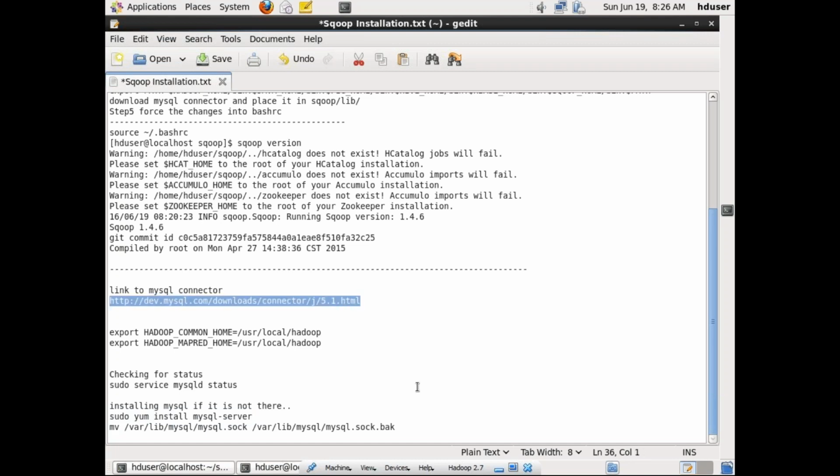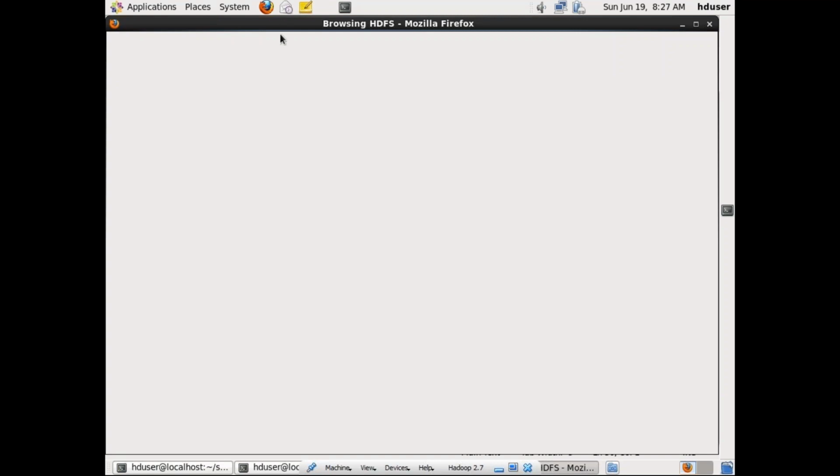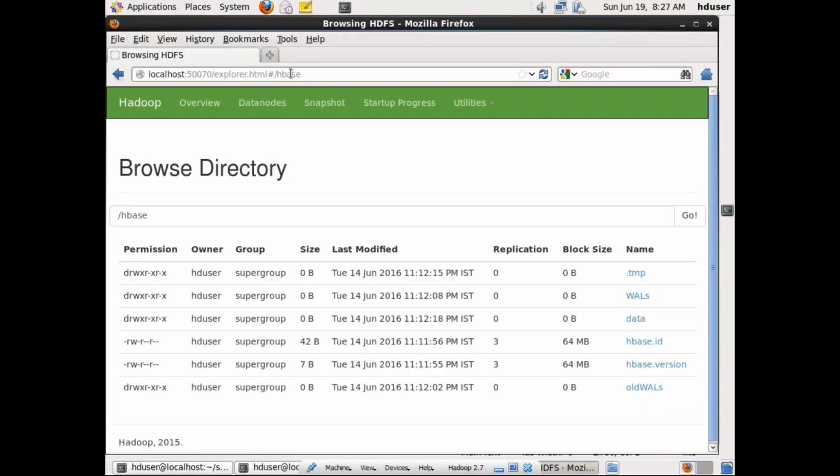So let's see. By default, you are not going to see this MySQL connector in your Sqoop library. You have to download it explicitly and put it in your Sqoop lib library. So let me open this. This is the URL to download your MySQL connector. So let me open my browser and browse this.